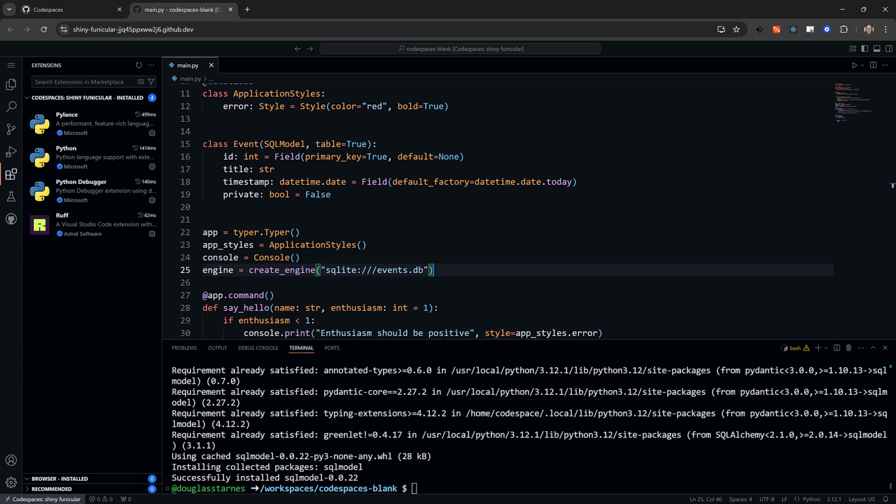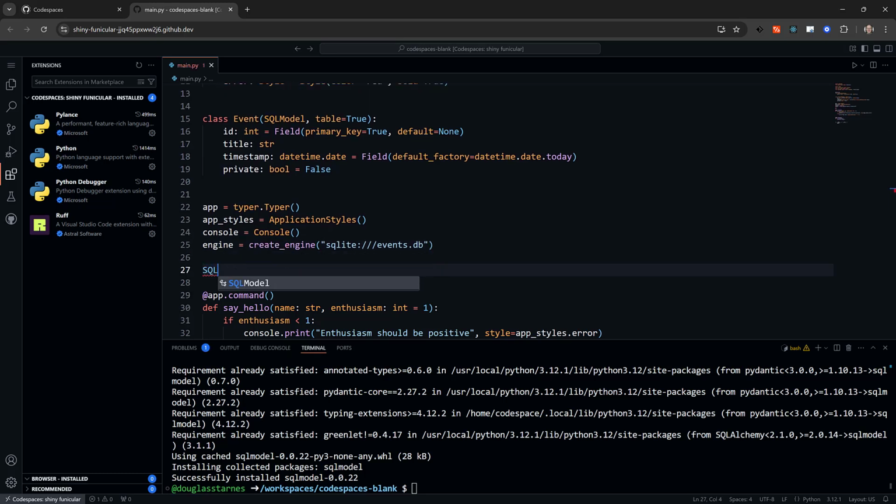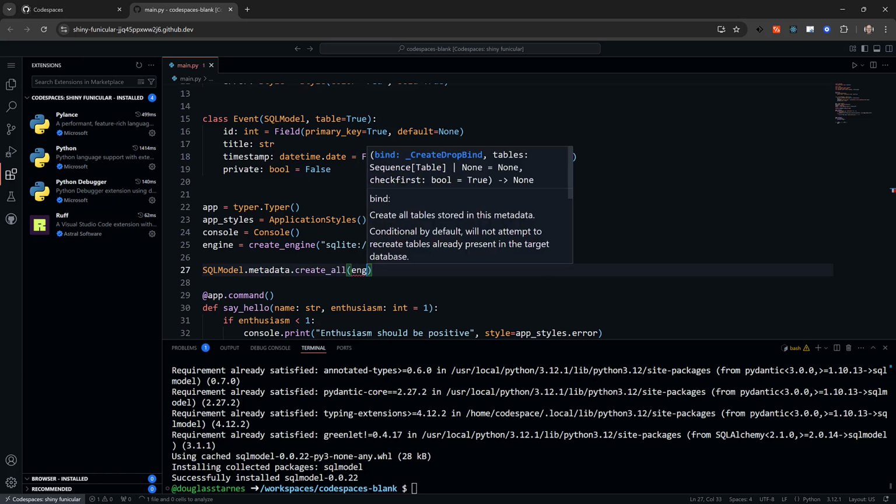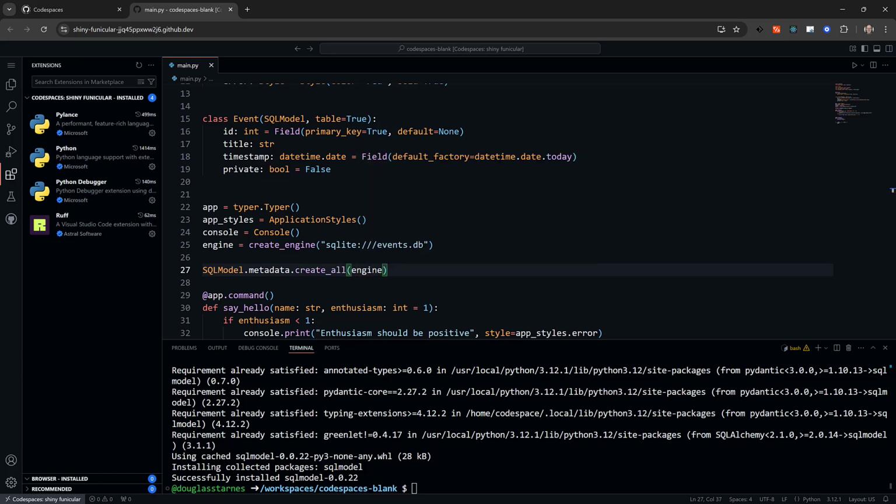And now I can use this engine to create the database and also the events table inside of the database with SQLModel.metadata.create_all, and then pass it the engine so it knows which connection to leverage when creating the database.